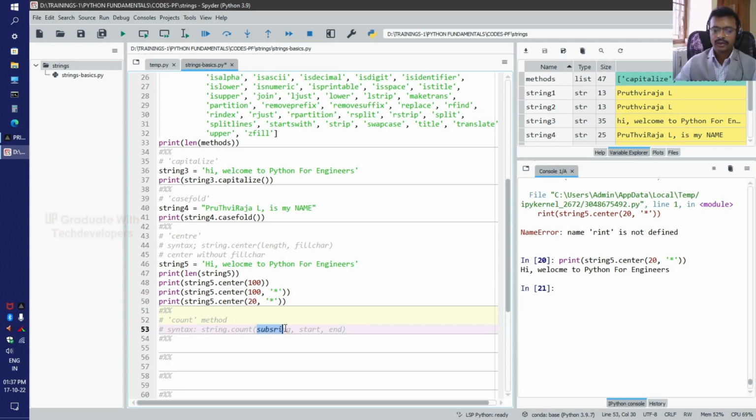So the mandatory parameter is substring. This substring is nothing but the string whose count is to be found in the original string. The optional parameters are start and end. So this count method returns an integer that denotes the number of times a substring occurs in a given string.